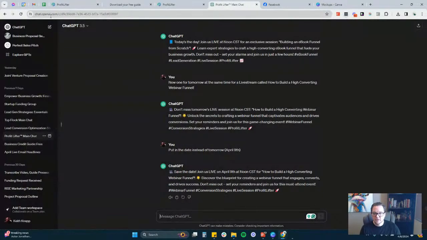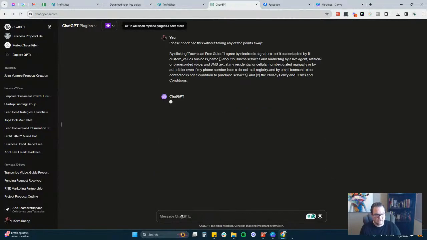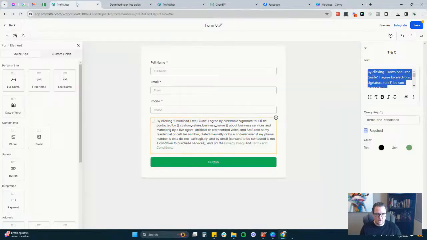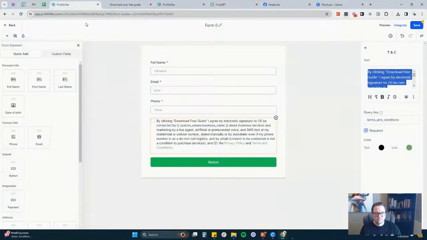If you don't like how long this is, one thing that you can do that's really helpful is you can come over to ChatGPT and you could say, please condense this without taking the points away. I'm just going to paste that in there because it's kind of long-winded. I don't like how long it looks on the form like that because it almost feels like they're selling their life away for a free download. And this is perfect, actually. So, there we go.